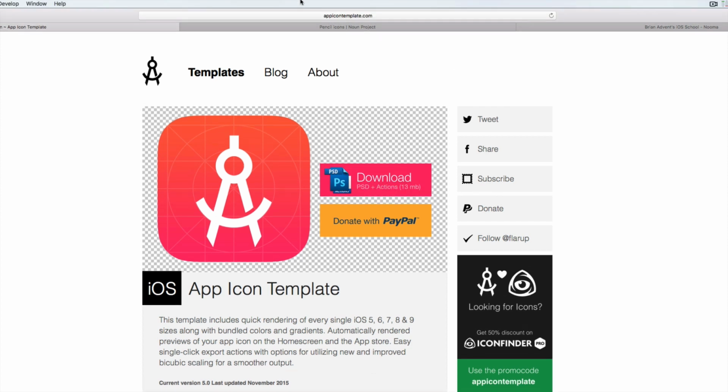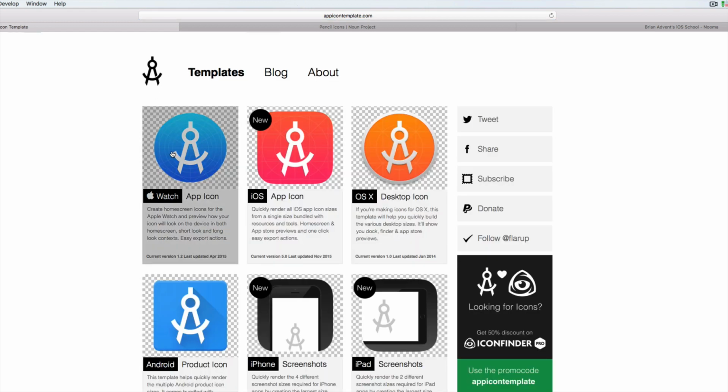I'd like to show you one of the greatest app icon templates that are out there, and the URL is as simple as that. It's just appicontemplate.com, and you will find quite a bunch of different templates for Apple Watch icons, the standard iOS icon, the OS X, and so on.